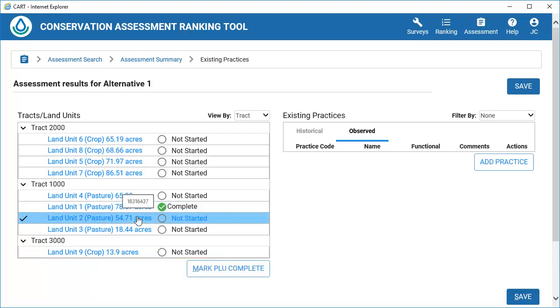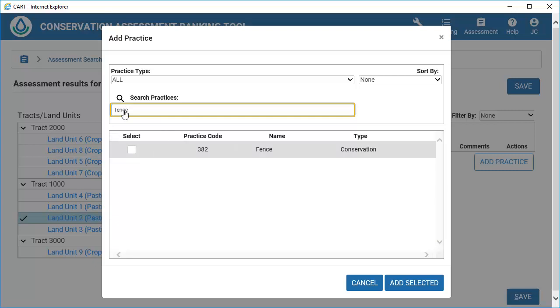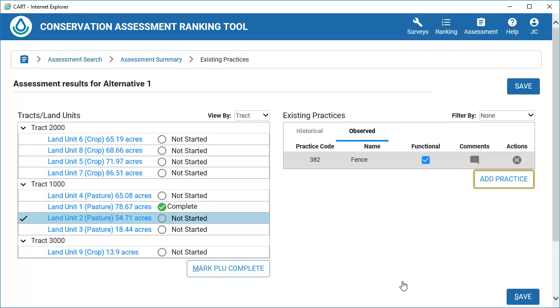Select Add Practice again under Observed Practices. The Add dialog box appears. In the Search Practices box, type Fence. CART will narrow the search results based on the information entered. Check the box for 382 Fence and select Add Selected. The practice is added to the list. Under Tracks Land Units, select Mark PLU Complete for Tract 1000 Land Unit 2.